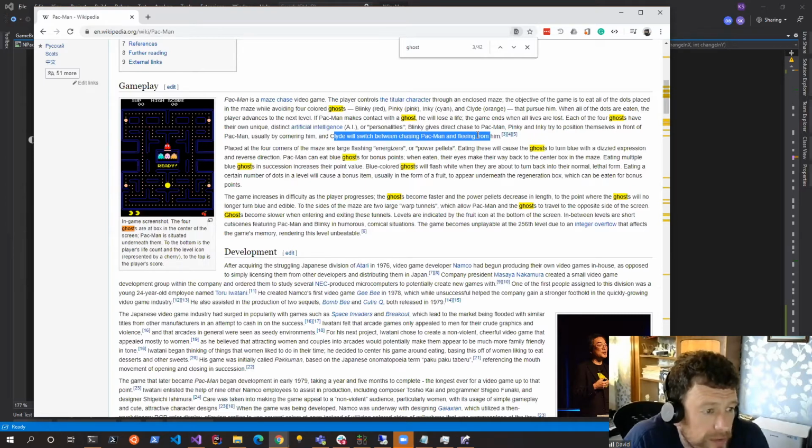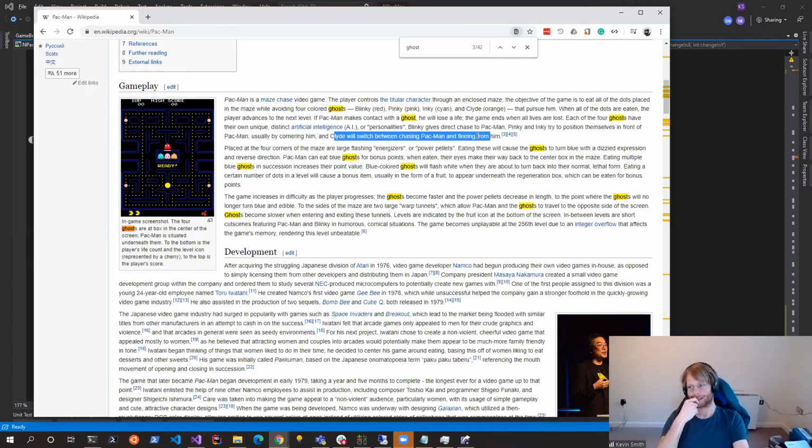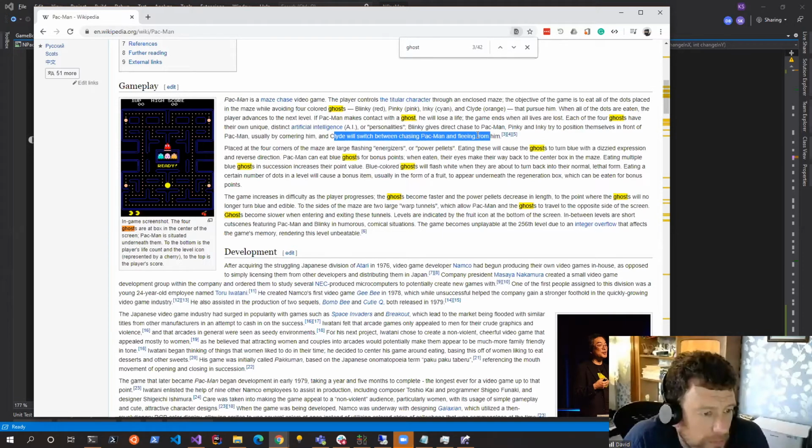It also says when there's less than 20 dots left in the maze, Blinky's speed will increase slightly, and then increase yet again when there's 10 dots left. Huh. Do you know that? Is that for all levels? Higher levels. Not sure.